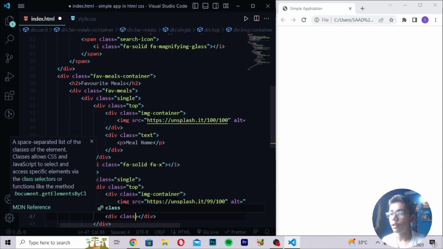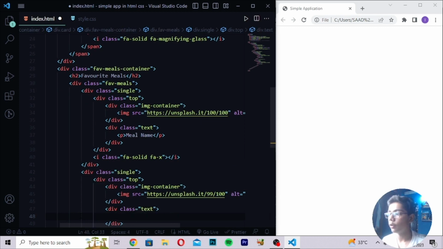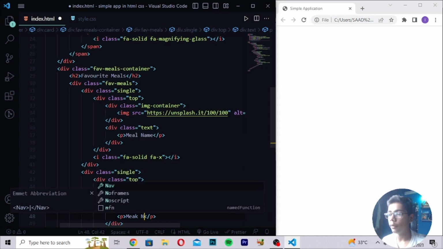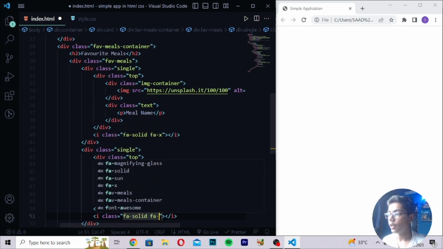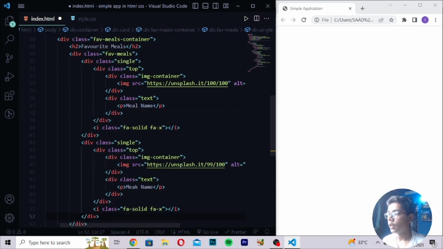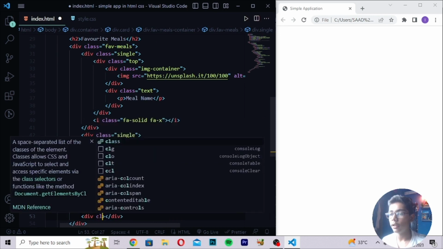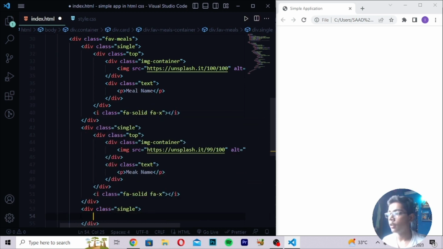Here you have to write div class and then write here tag. Then you have to now write here p tag, and after writing p tag, I will be writing here meal name like this. Then you have to now just do one thing. You have to write here I tag, write here FA solid. Then I will be writing FAX like this. Then you have to just write here div class, and then I will be writing here single. Then write here div class again and write here top. So here I will be writing top.